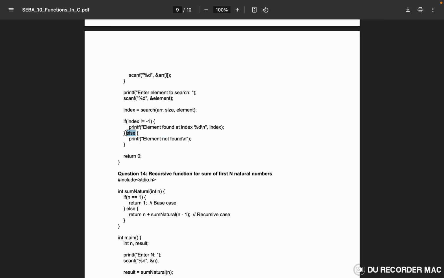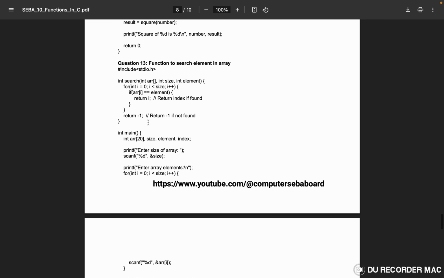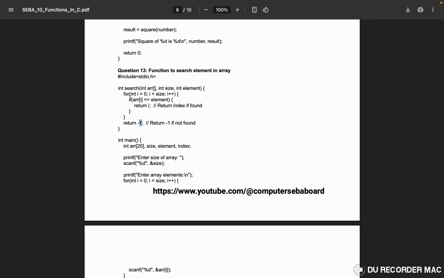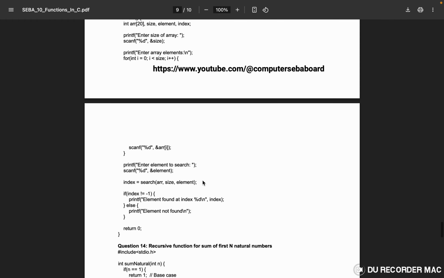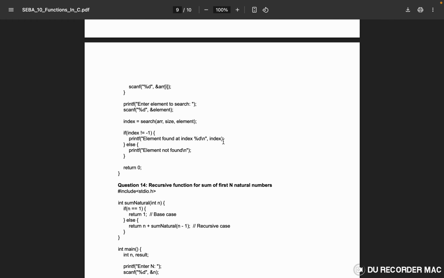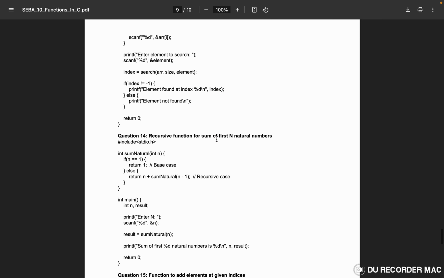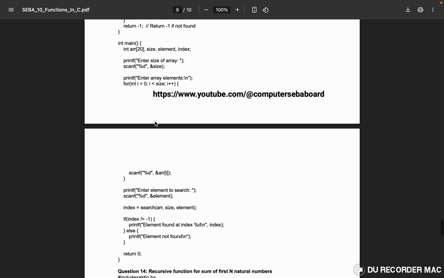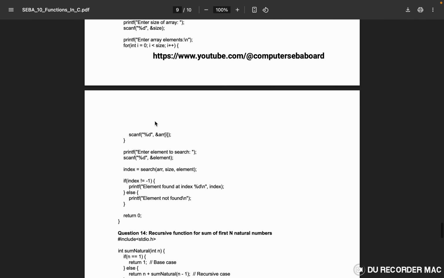So it will go into the else condition and then print element not found. But if the index is not equal to -1, that means whenever it goes inside this condition, it has found this element in this array. So if it finds this element in this array at position 3, then it will return 3. The same thing it will print here, the index of the array. Okay, so this was a very easy explanation of how to find or search for elements in an array.